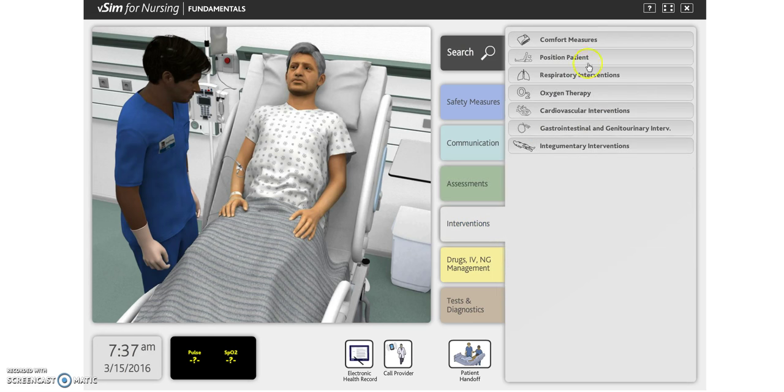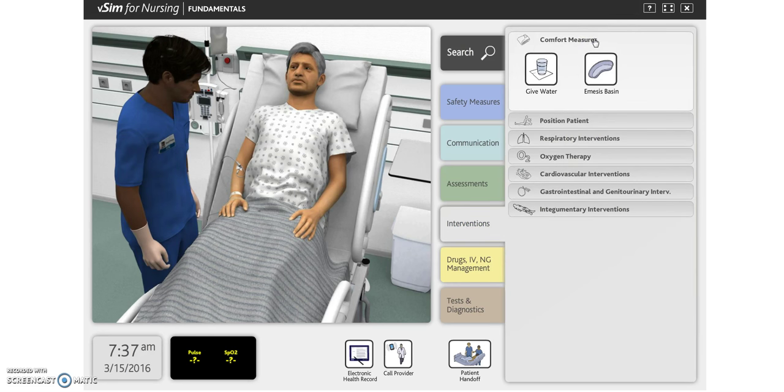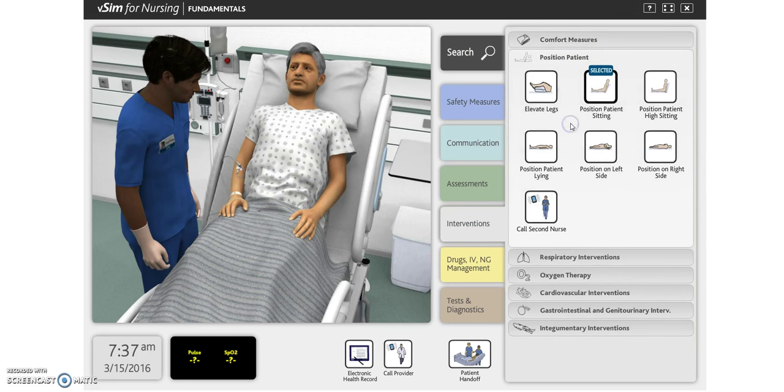Under intervention, we can do comfort measures. We can do positioning the patient.